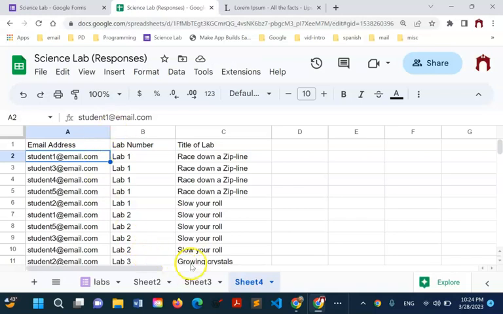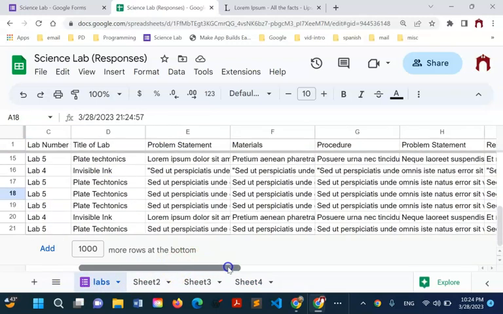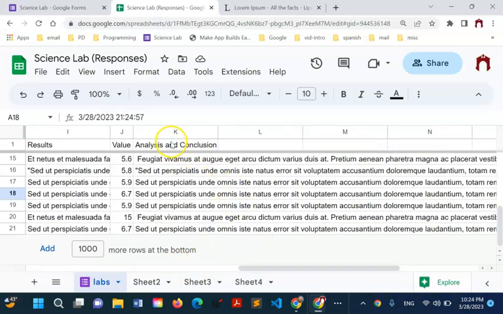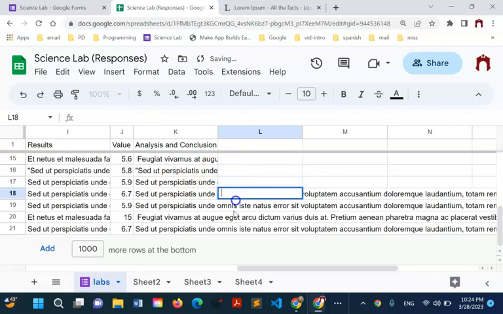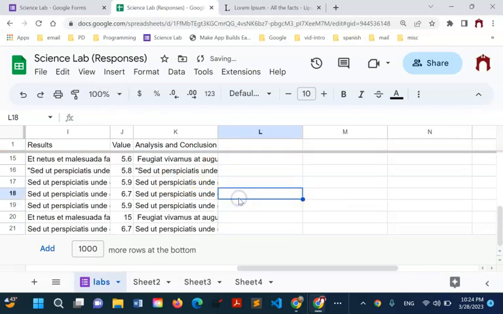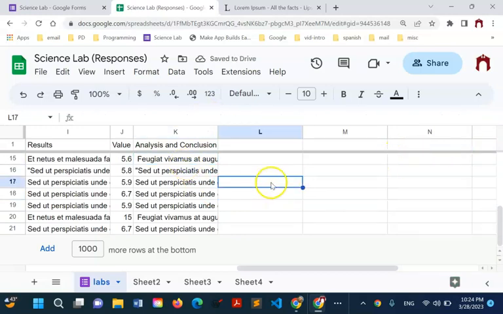Now, know also that if you've selected this information, I'm going to come over here. K is the last column that contains information, so I'm just going to put a space in L here just to get rid of this mess. That's just hiding it. It's still there. If we click here, it's all still there.